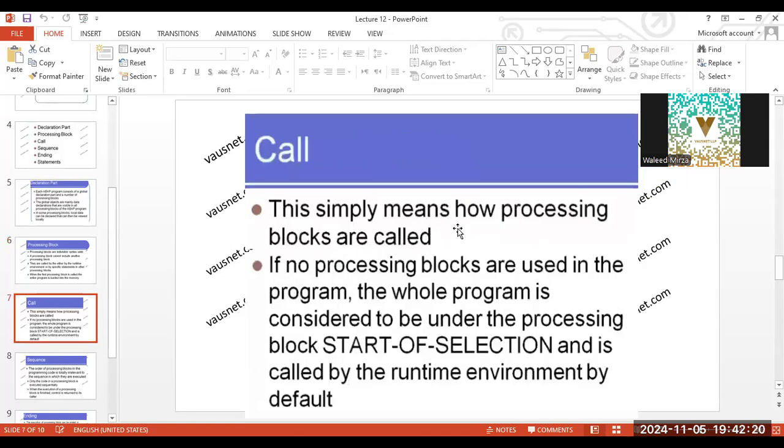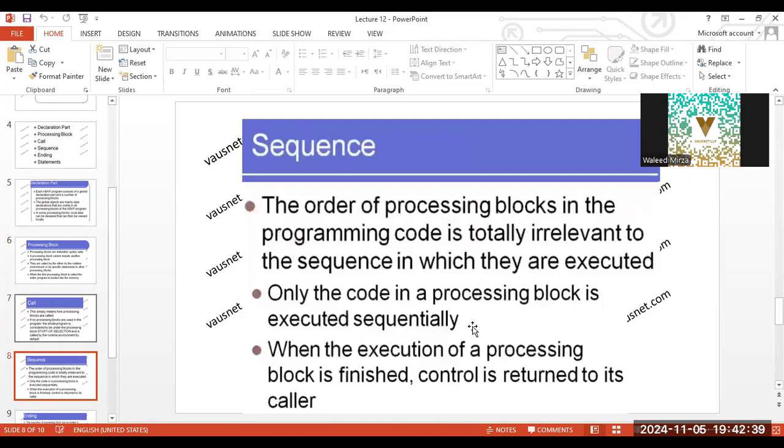The call simply means how processing blocks are called. If no processing blocks are used in a program, the whole program is considered to be under a processing block by default, start of selection. And it's called by the runtime environment by default. The sequence: the order of processing blocks is irrelevant to the sequence in which they are executed. Only code in a processing block is executed sequentially. When the execution of a processing block is finished, control is returned to its caller.